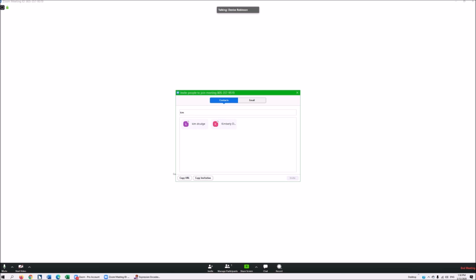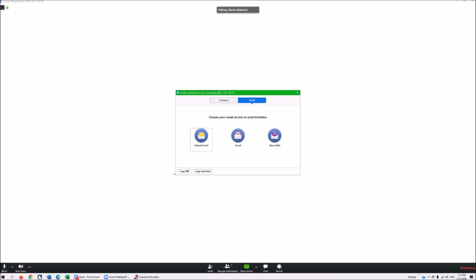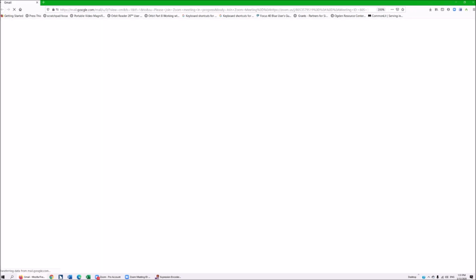Contacts tab, check selected. To switch pages, press control page down. Okay, I'm going to control page down to email. Email tab, check selected. And here you are in email, and you can just email this. Choose your email service, the default email button, the Gmail button. Press spacebar. Zoom meeting ID. And we go to email.